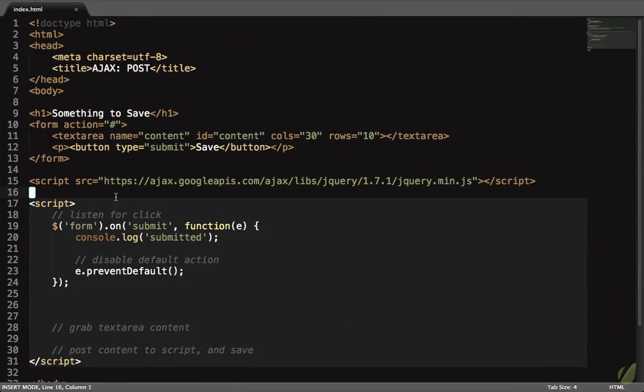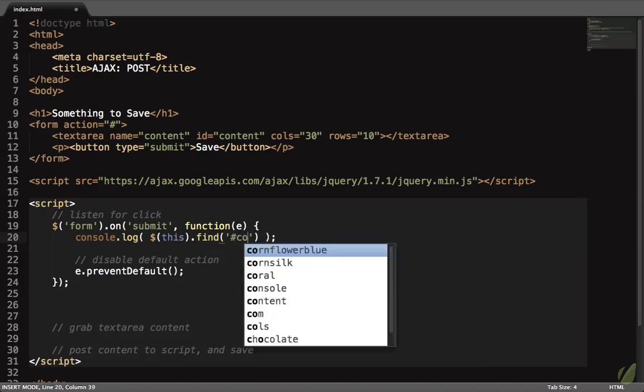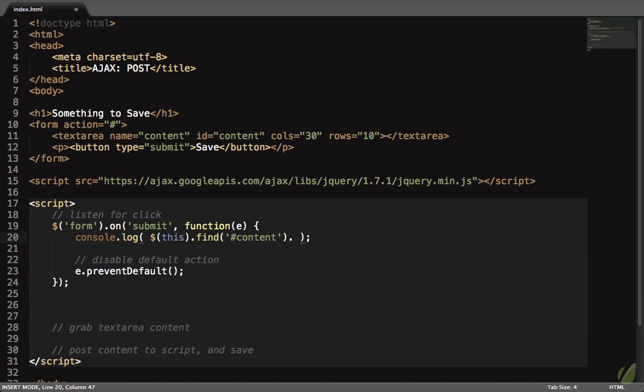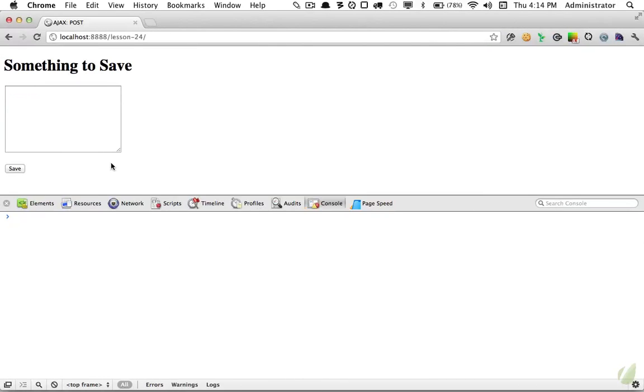But what we really want here is what the user types in. And there's a couple ways that we can grab this. One of them is simply to grab the form that was submitted, and we're going to find the text area with an ID of content, and we're going to grab not its HTML, but its value. And we can use jQuery to access that by using the val method. One more time. Type some gibberish in here, click save, and now you can see that content was logged to the console. One more time, save, and we get hello there.